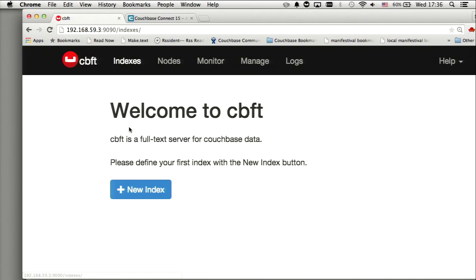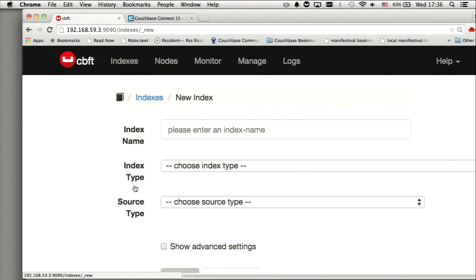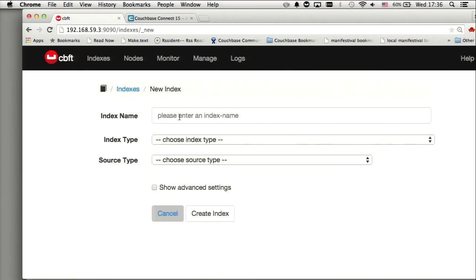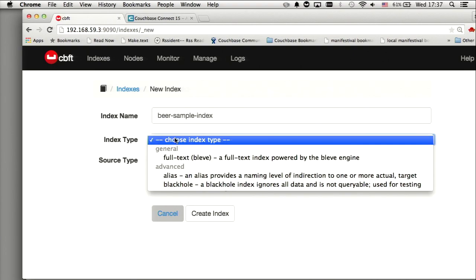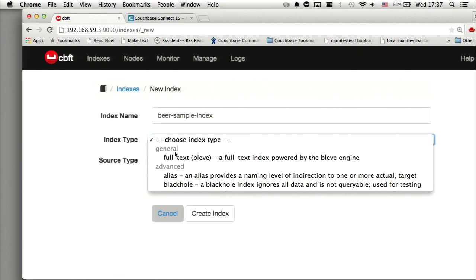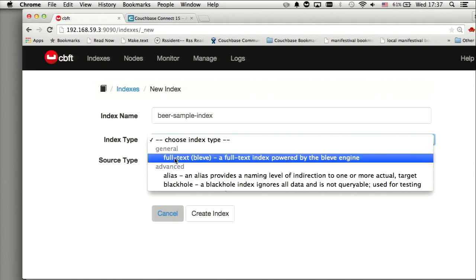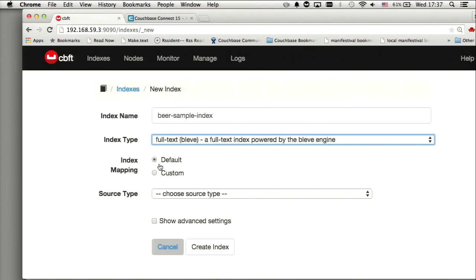If I go back to the indexes screen, one of the buttons you can press now is the new index button. Let's go ahead and create an index. In my Couchbase server, I already have a beer sample bucket preloaded, so we're going to call this the beer sample index. Choose an index type. CBFT supports multiple different index types, so we're going to choose full text here. And you could choose different settings for your index mapping. We'll just leave it default for now.